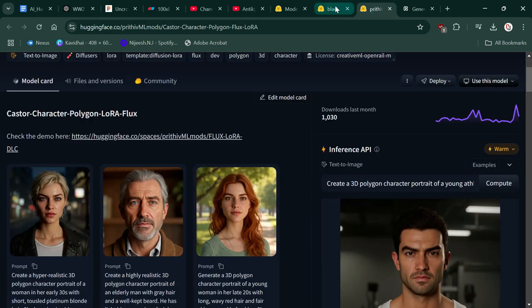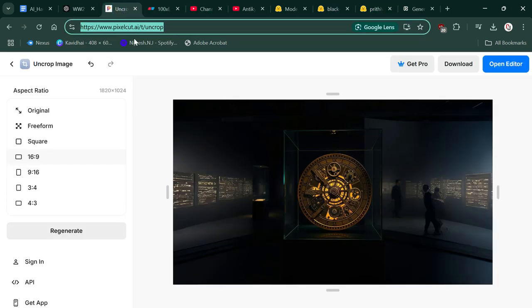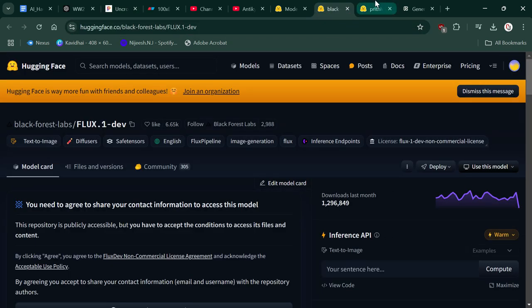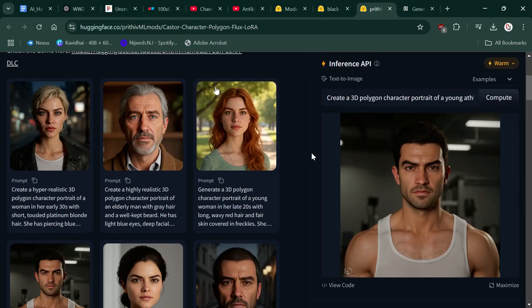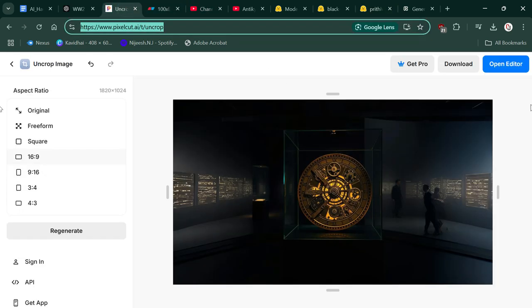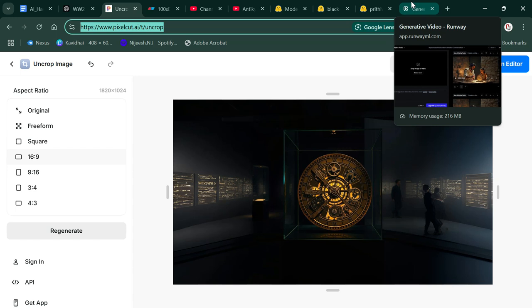After generating from these both, we then used Pixelcut to extend the image. We used to get only a 1:1 ratio in Hugging Face. So for that, we used Pixelcut to make it 16:9, which was easy for us to use in Runway ML.